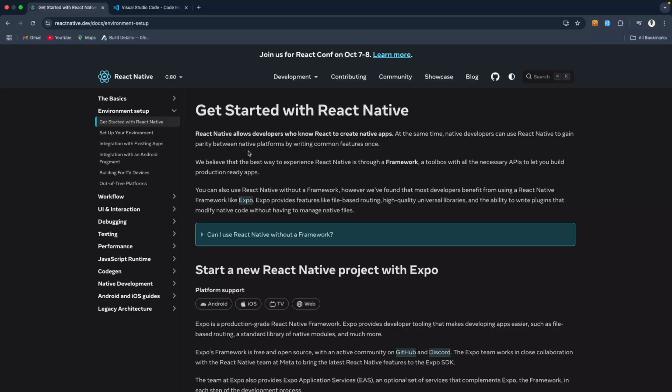Now, over here, you get to see a brief description about React Native. It allows developers who know React to create native apps, basically. That's just a brief overview of React Native. And also over here, you can see some information saying you can also use React Native without a framework. However, we found that most developers benefit from using a React Native framework like Expo.